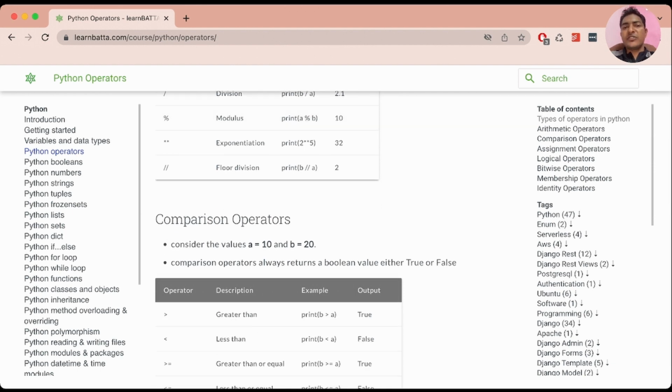When we do modulus, it gives us the remainder. So let's say we are doing a percent b, where a is 10 and b is 21. When we do that, it gives 10. Otherwise, let's say a equals 5 and b equals 2, and when we do the modulus operation on that, it gives 1. Similarly for exponentiation, let's say we have 2 power 5, which equals 32. For that we use two stars as the operator.